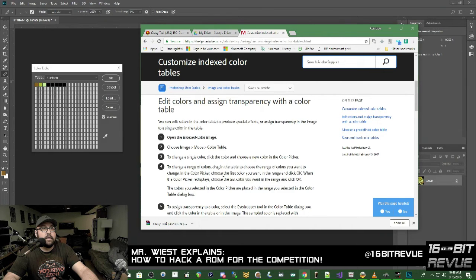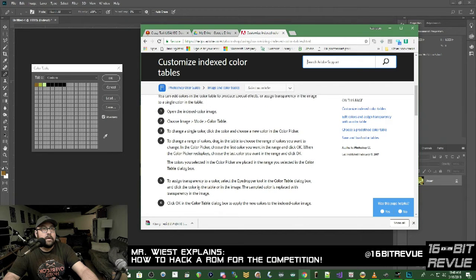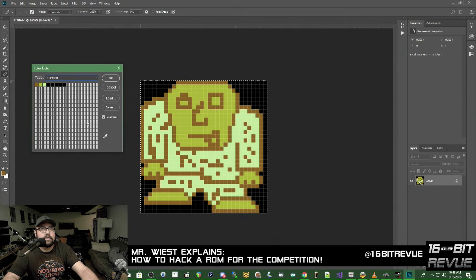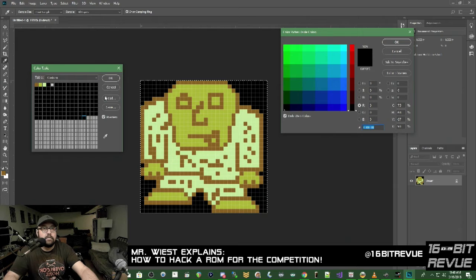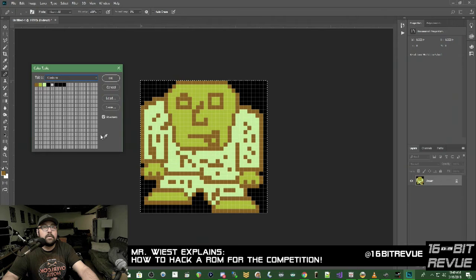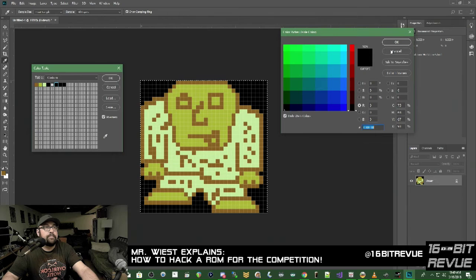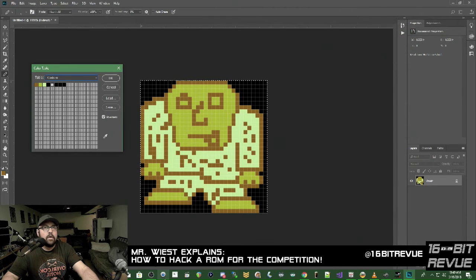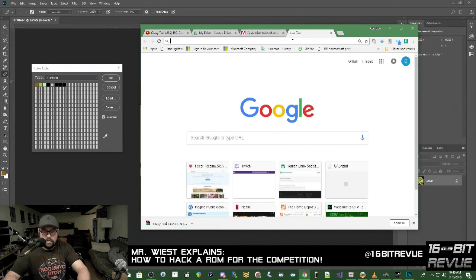Change a single color. To assign transparency to a color, click the eyedropper tool in the color table dialog box and click the color in the table or the image. The sample color is placed. Click OK. Oh, so I can do this? Oh, no. Let's check this out. Sorry, folks. Bear with me for a second.